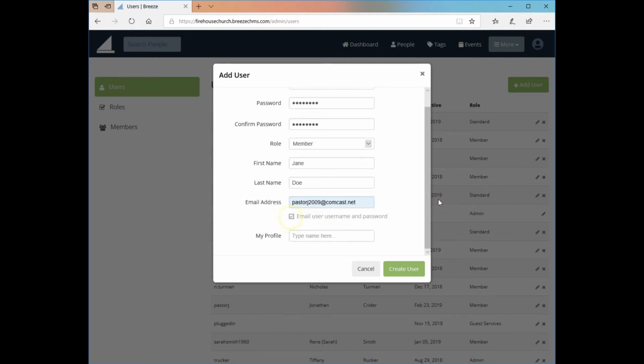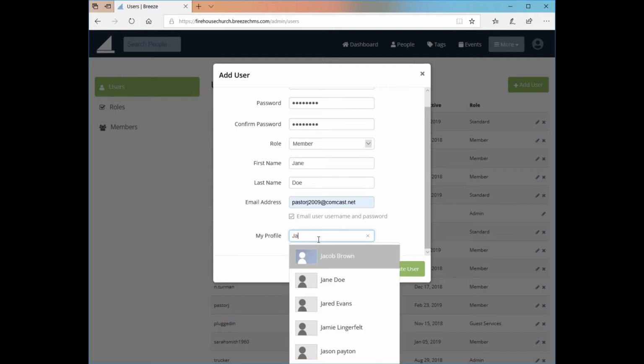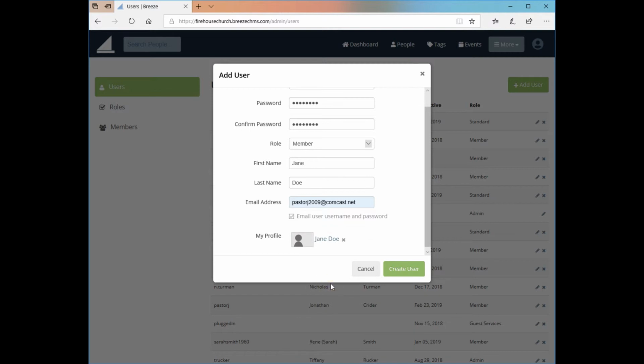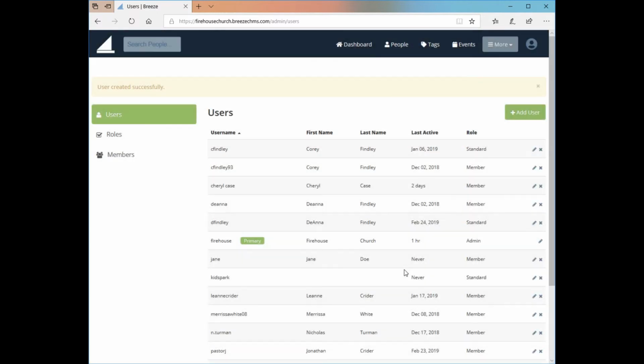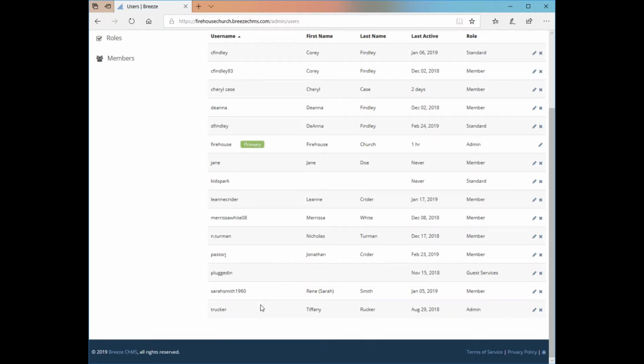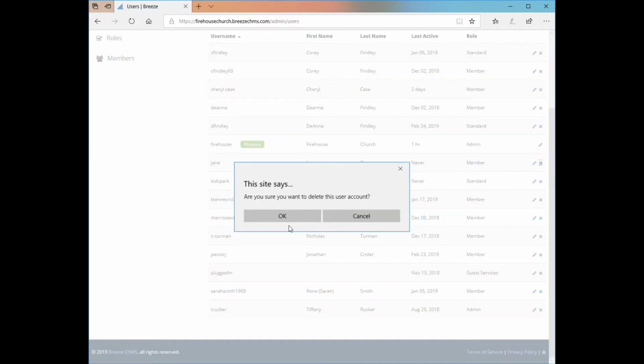Now what's going to happen is, when I go to my profile, I can type in Jane and see Jane Doe is there, so we'll click that. What this is going to do is automatically link the profile to the user that we're creating. And so now we could go there, and there's a member created. Now I'm going to just go ahead and delete this.